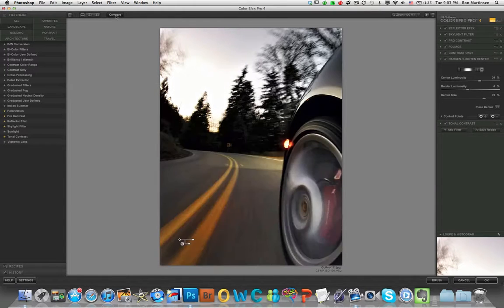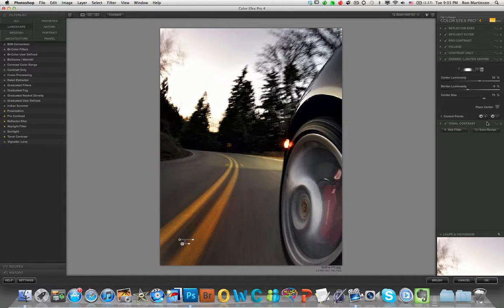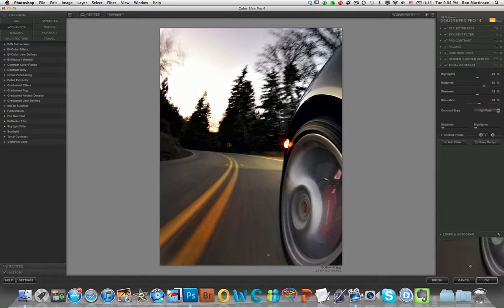So subjective, like it or hate it, is what you get. If I look at my tonal contrast, I may not like what it's doing with my road there. I think it kind of ruined my road. So I'm going to actually come back over here and remove the effect from my road.